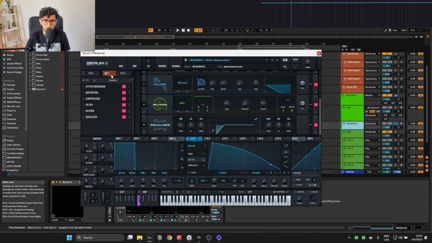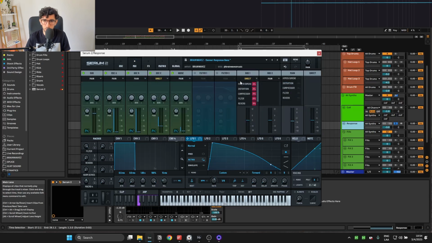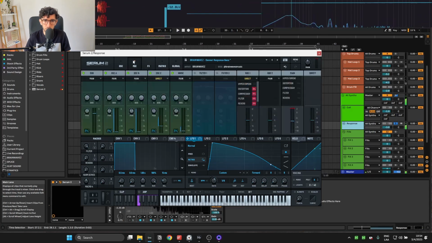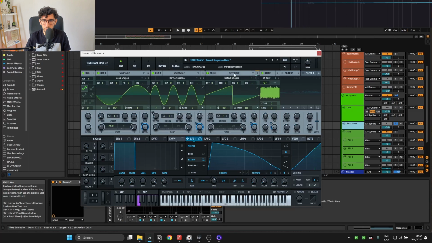Now the second bus, something important is that the second bus is going directly out, so that means that it's not going through the effects on the main bus, but just going directly from these effects to, you know, directly to the speakers. So in there I have a hyperdimension. Remember that that first bus is just applied to this oscillator C, so it's not affecting anything else other than this oscillator.